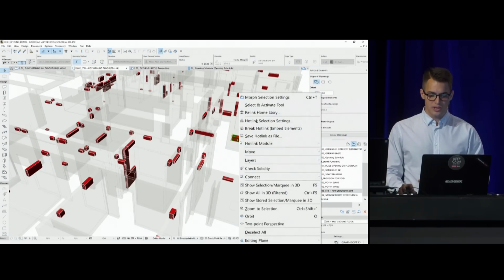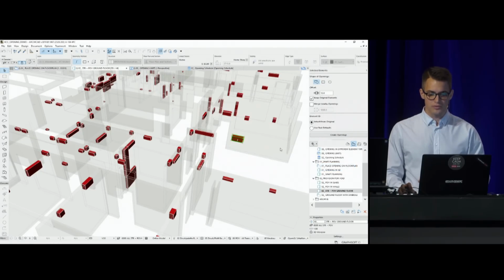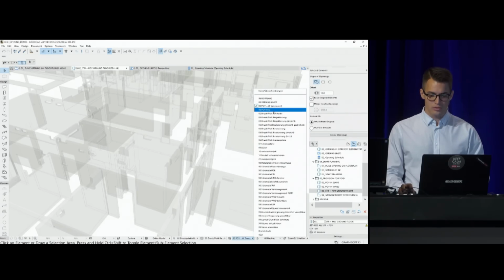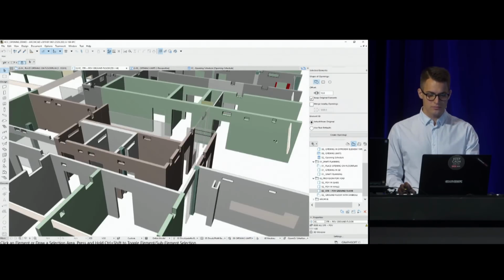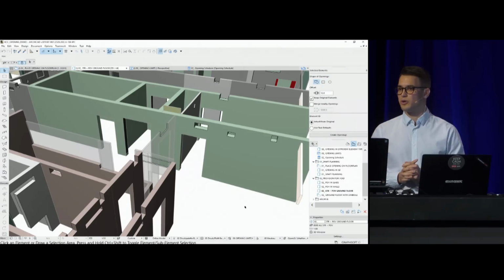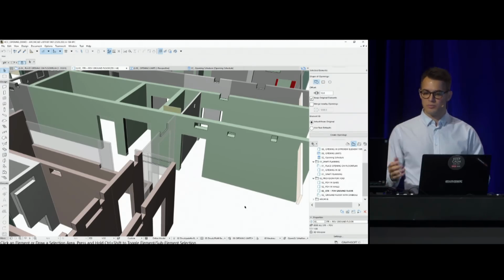They are created at the moment. Let me just turn off these layers for you to be able to see it, and I'm going to change the graphical override. So see, now all these openings were created in one go in the 3D environment, but it's not only the 3D that we need to cover.